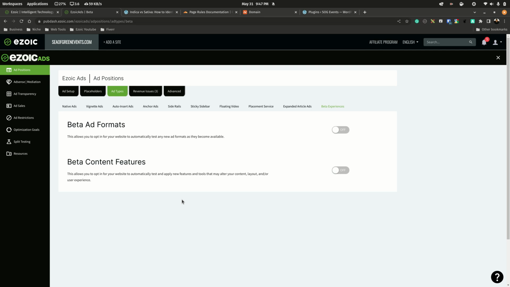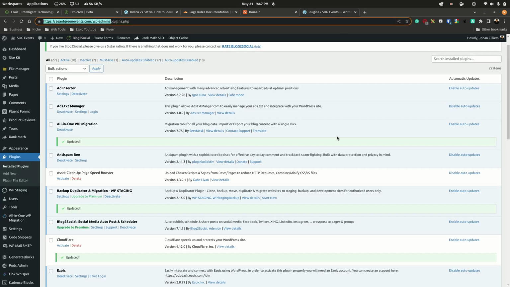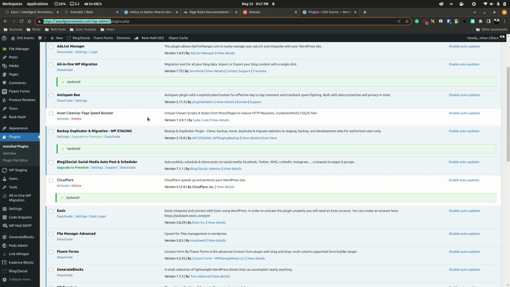This wraps up the Ezoic dashboard. So let's hop into WordPress itself and just speak about plugins. This is important. The first thing you want to do is deactivate all cache plugins and all image optimizations, because Ezoic will be handling all those configurations moving forward.